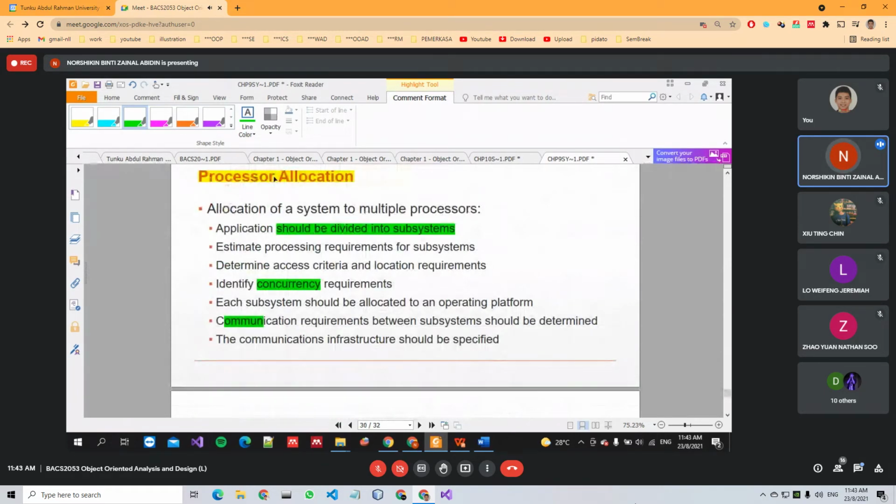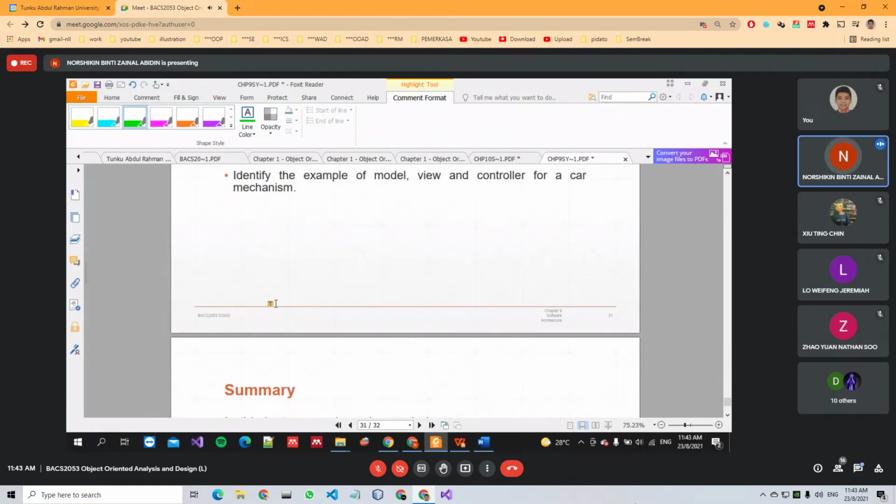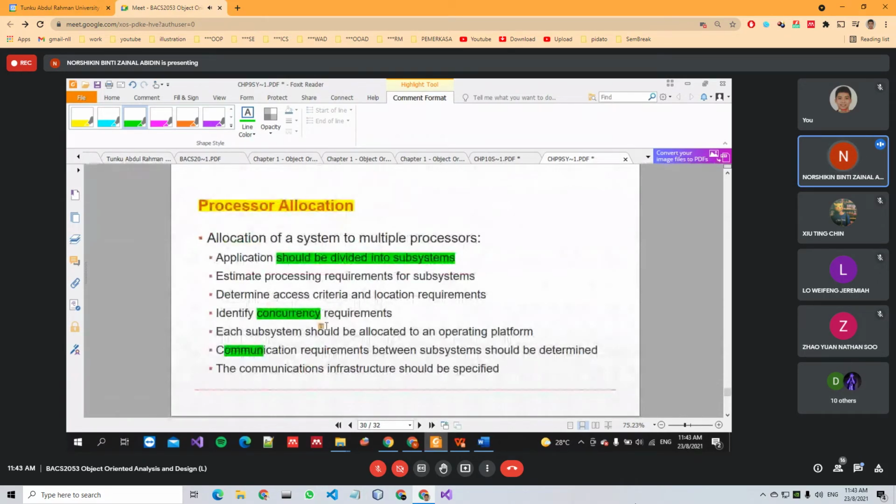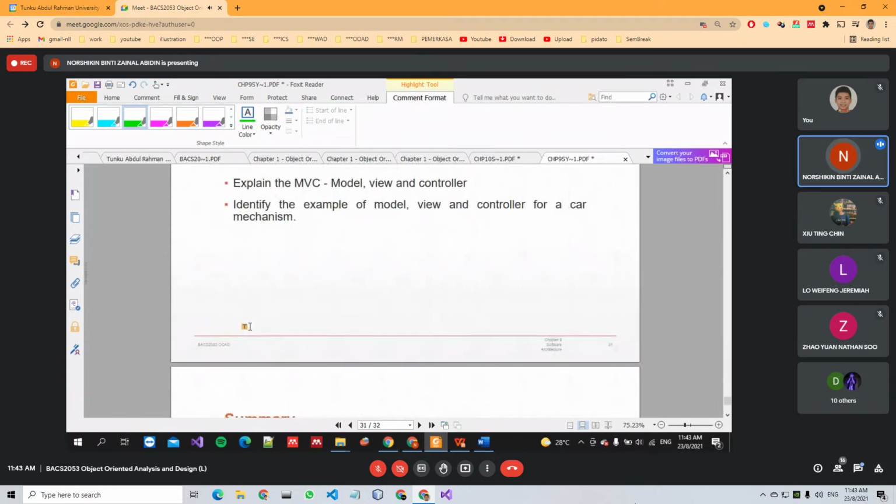Okay, this one is processor allocation. That means they want to allocate whatever resources are available. That one is only processor allocation on the one slide, which is this one. So at least you should know how to allocate the processor to a system.